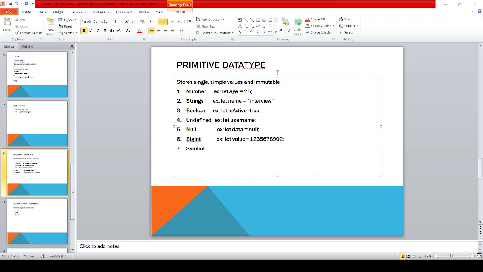Next is null. Null represents an intentional absence of value. It cannot be 0 also. Null is not 0, and it shows some presence. That's all. For example, let data is equal to null.